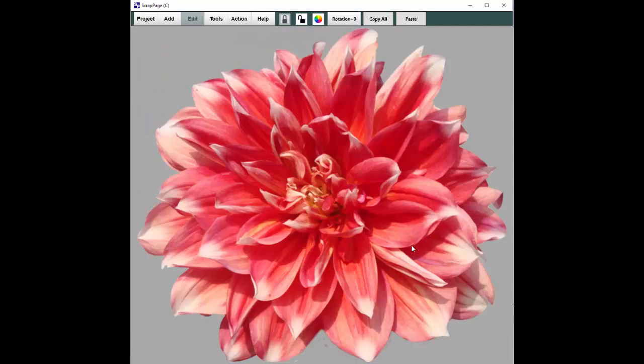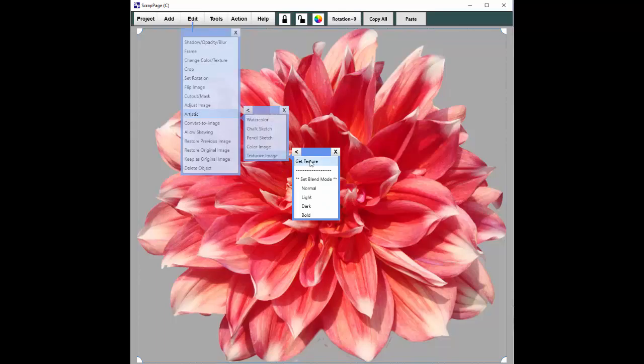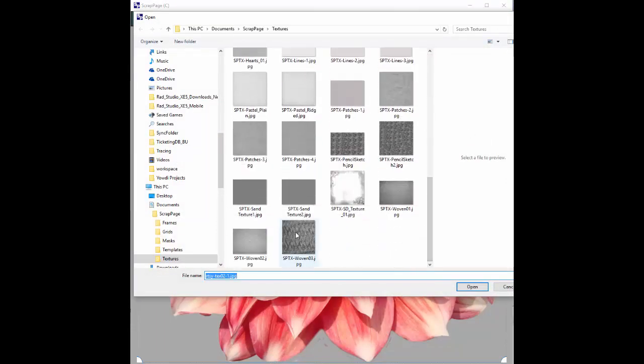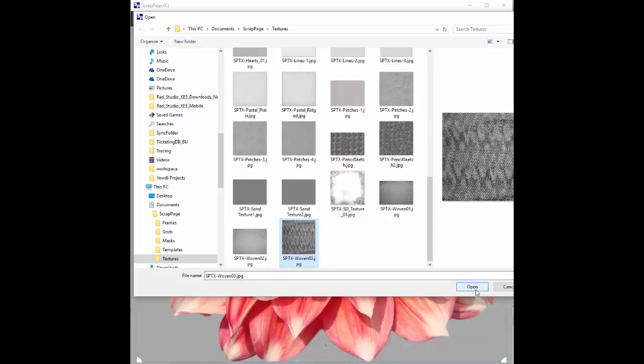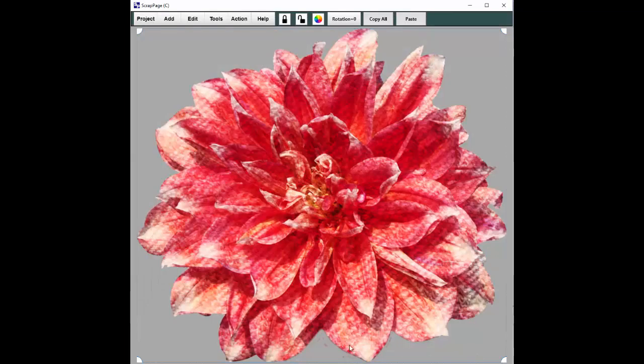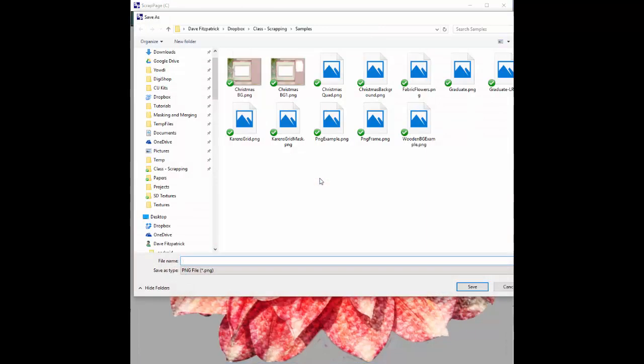All right, if I open this flower up, now I can apply textures to that. Let me select it first, and I'll go in here under Edit, Artistic, and apply a texture. I'm just going to stick with the textures that come. I'll try this Woven 3. Okay, this is one of the standard textures that come in ScrapPage. So you can see that it gave that flower almost a material type look real quick.